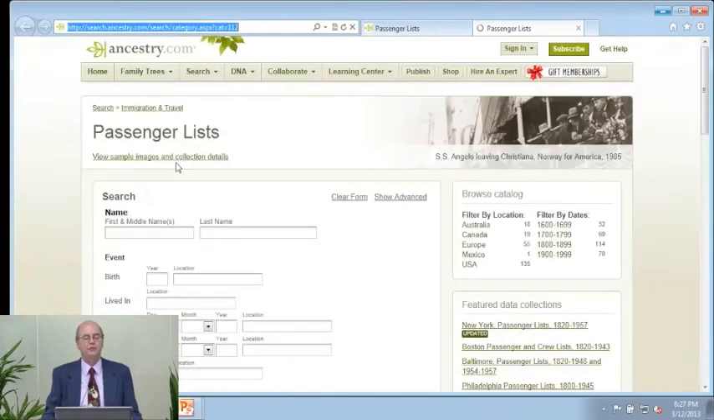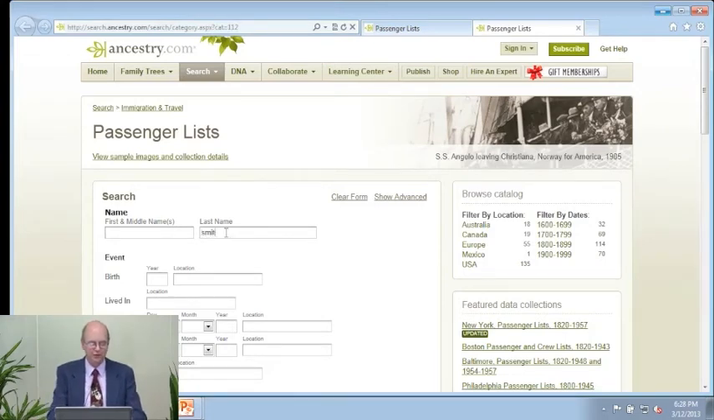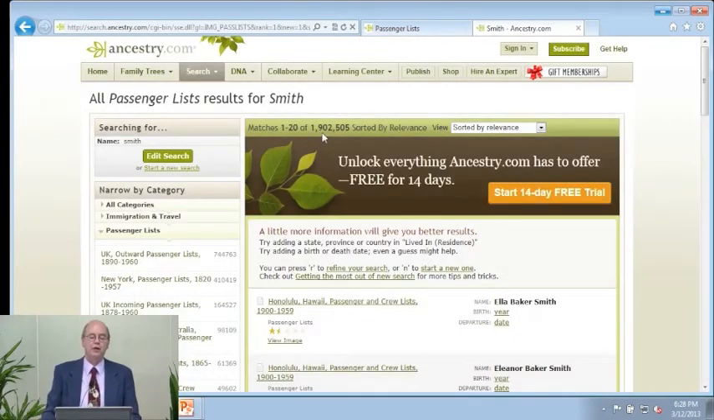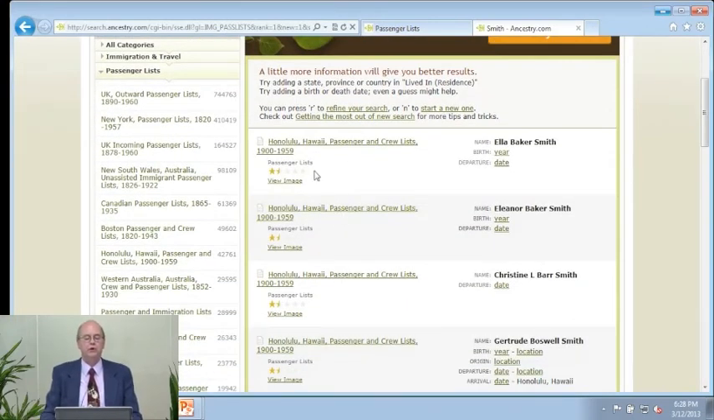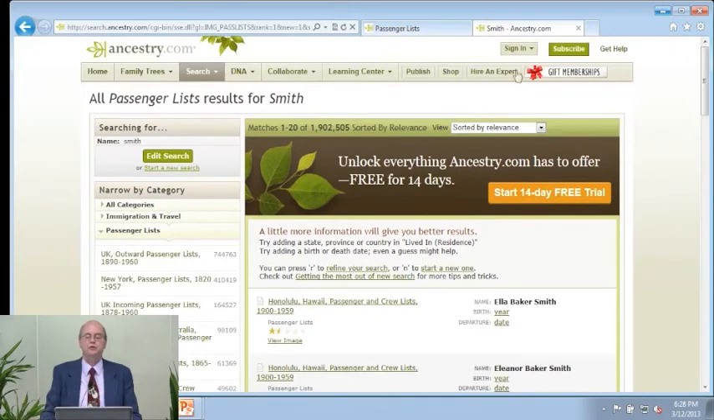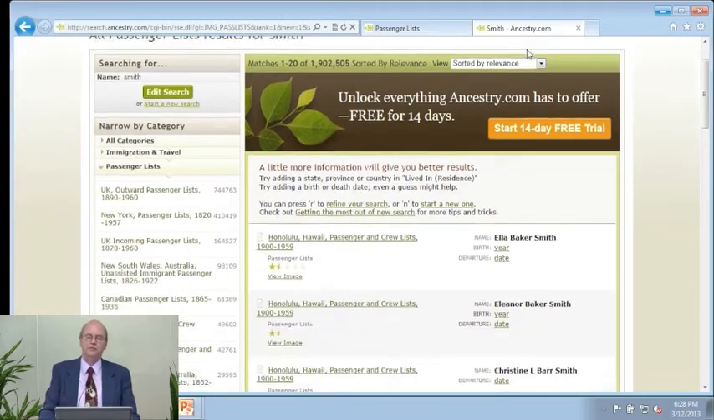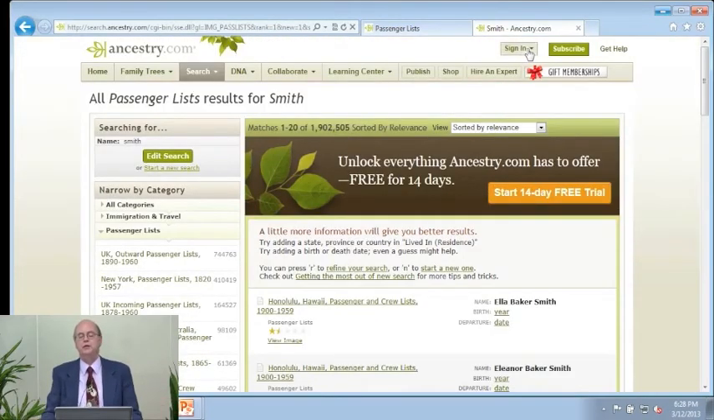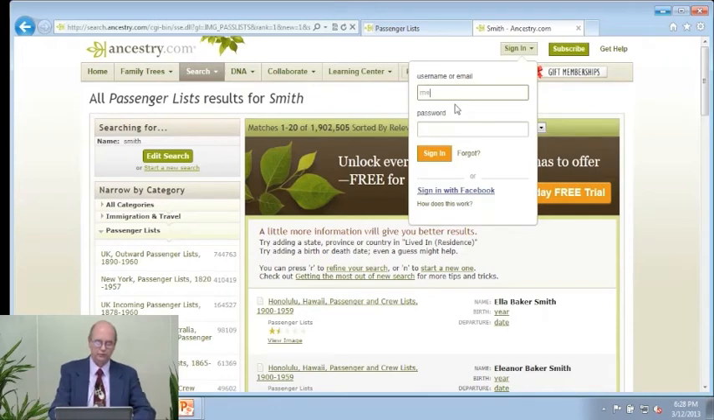So let's take a look at Ancestry real quickly here, okay? If you're doing a passenger list, I just zip right to the passenger list here, and just make this really easy. Type in Smith. A couple of Smiths came to America over time. And you're going to get a results list here. There's only about 1.9 million Smiths in the passenger list at Ancestry. But notice when you come through here, you've got an option. Since I haven't signed in here, we're going to have to sign in. But when you're signed in, you just come over here and click View Image, and it will bring the image up. So make sure you did get signed in, and we'll try that real quickly here.